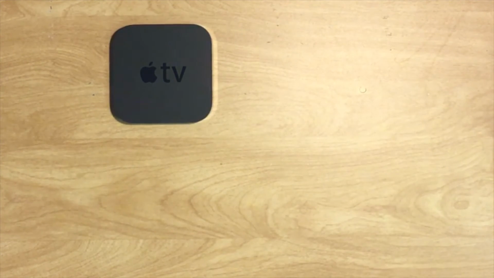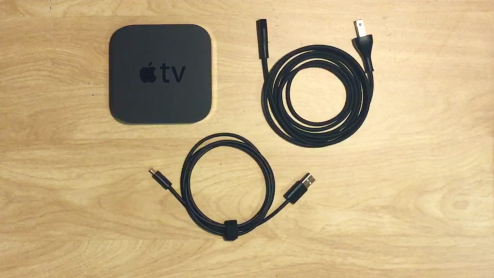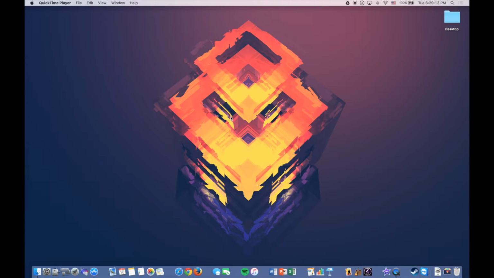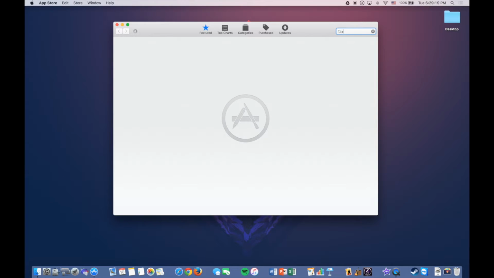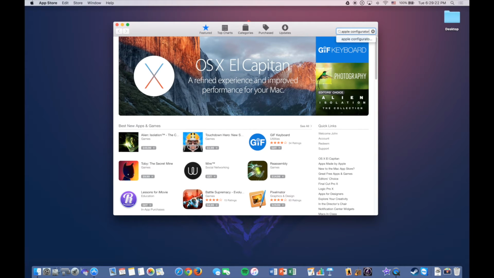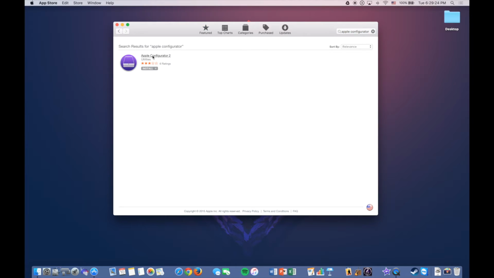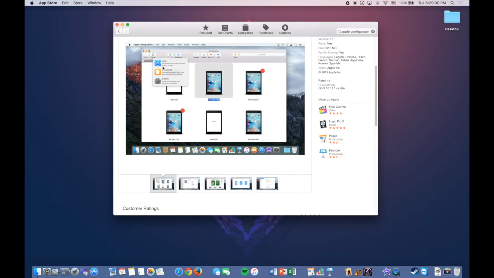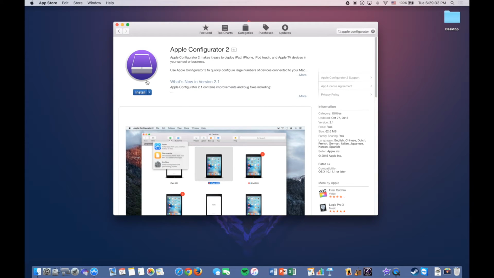Alright, so here's what you're going to need. An Apple TV, mine is the third generation, the power cord, a USB-A to micro B cable, and a computer that is connected to the Wi-Fi network you want your Apple TV to work with. So go on your computer, go to the App Store, search Apple Configurator. Apple Configurator is meant to have your computer access devices in a way that you can't normally do through the interface. So this is to be able to access the insides, basically, of the Apple TV. Click install.